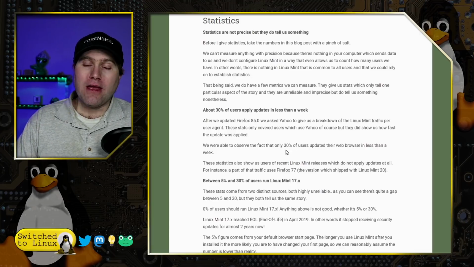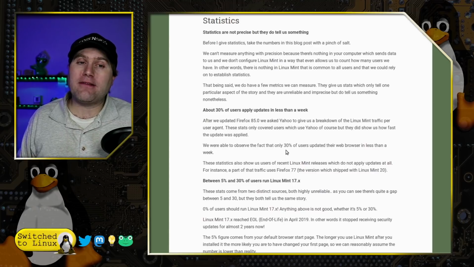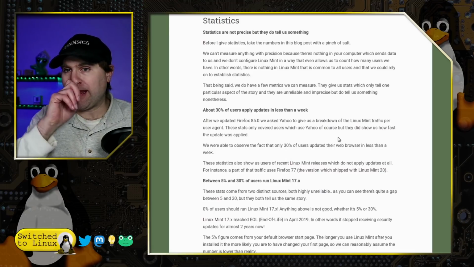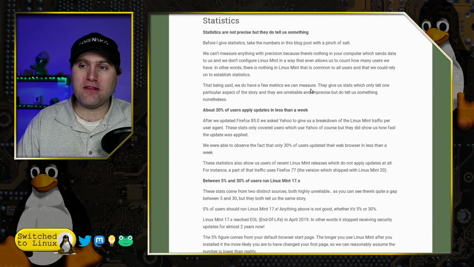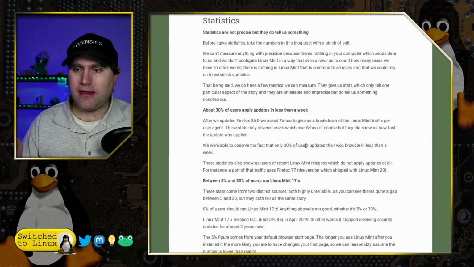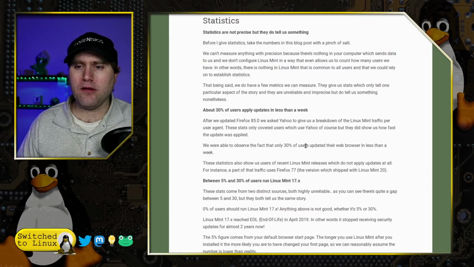But this article here actually tells us one of the challenges with that apt repository on the Raspberry Pi coming from Microsoft. It tells us here the statistics are not precise, but they do tell us something. They say about 30% of users apply updates in less than a week. They said after we updated Firefox 85, we asked Yahoo to give us a breakdown. So why Yahoo? Well, we'll get into that in a minute. They asked Yahoo to give us a breakdown of the Linux Mint traffic per user agent.